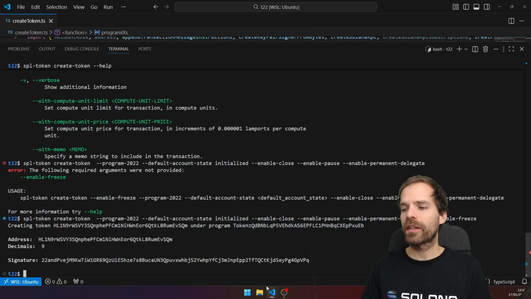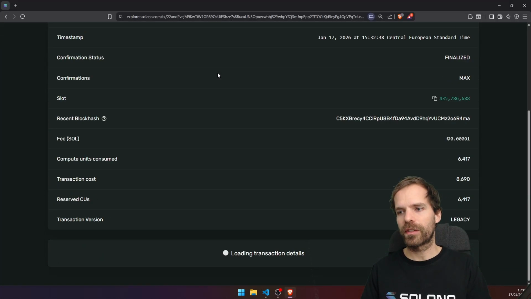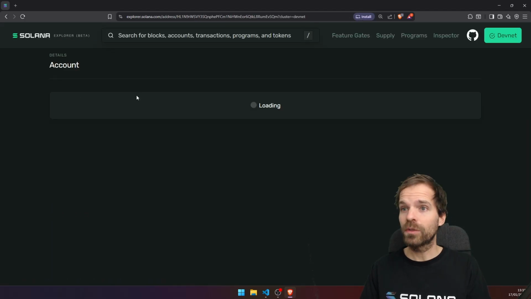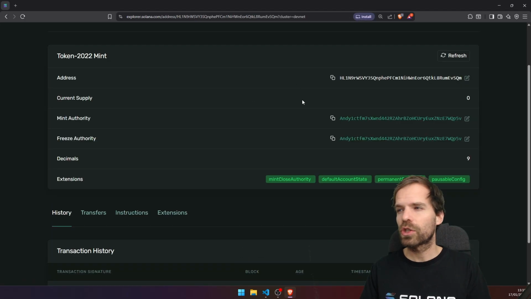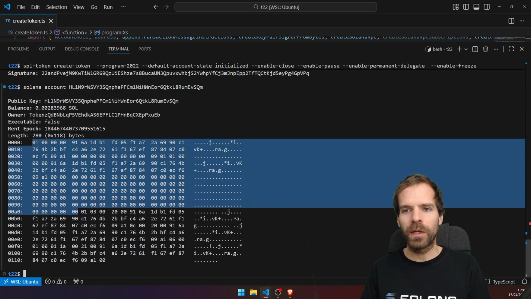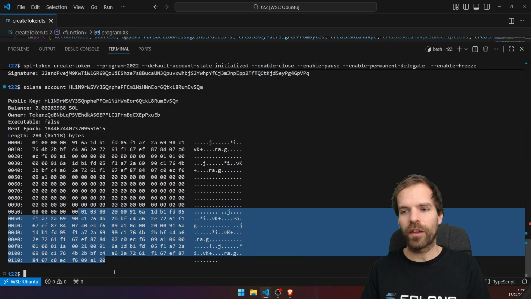Nice. And what I'm interested in is the actual transaction. I want to see what it actually does. I created this token. So this token mint account now has all of those extensions. But what I wanted to figure out is the size. So tell me the size. It is 280 bytes because of the regular stuff for a token mint, and then the stuff for the extensions.